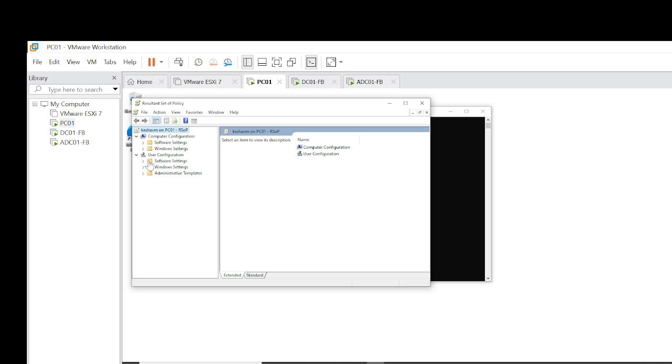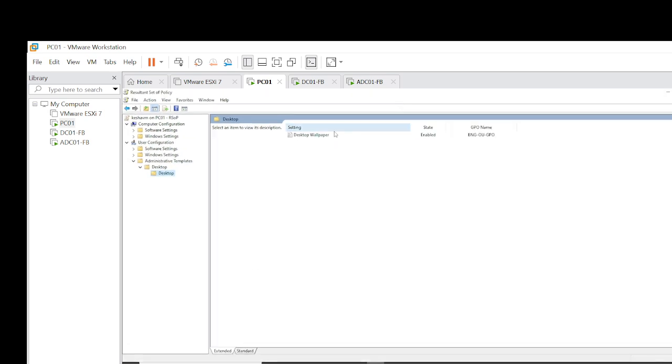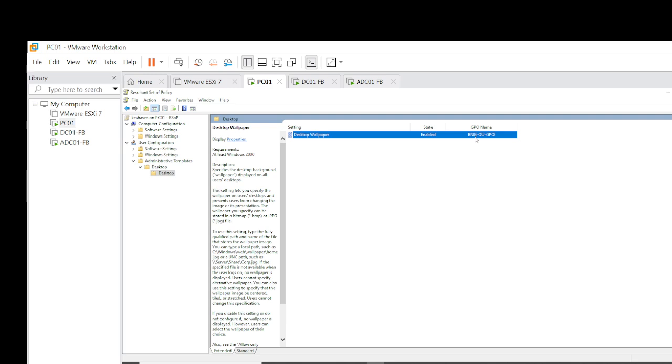Now, if you go to administrative templates, desktop, you see the desktop wallpaper. Where is this desktop wallpaper coming from? It is coming from the Bangalore OU GPO. Okay, so that is one thing. Now I will not take much time, I will only take one more minute.